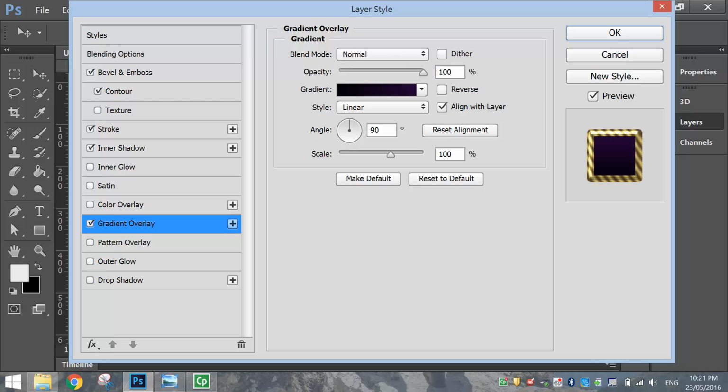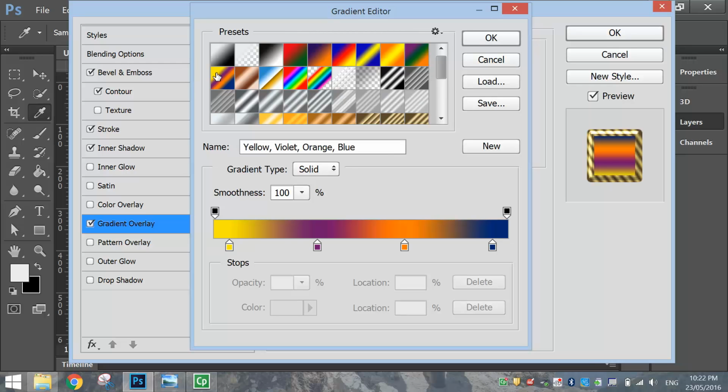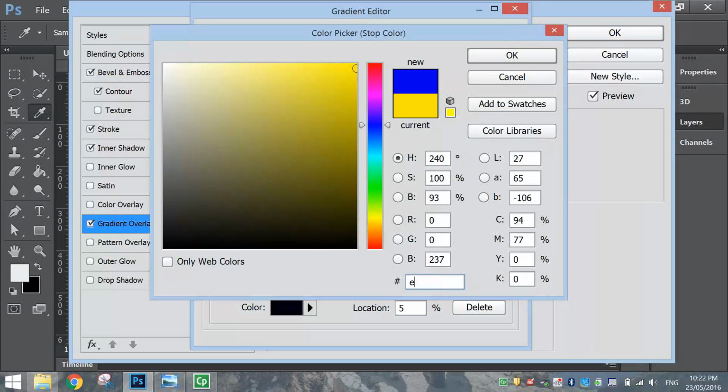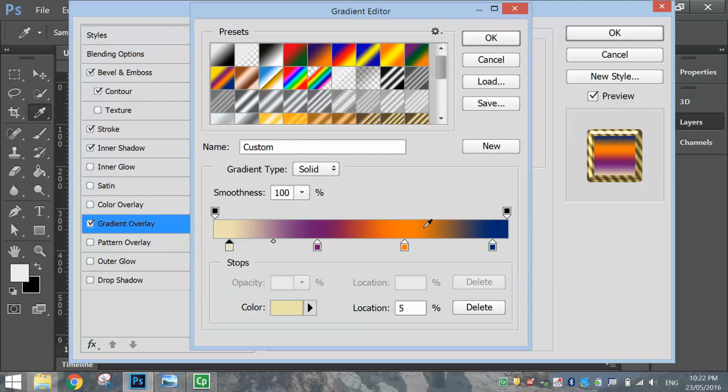Blend mode is going to be normal at 100%, got linear 90, so yeah, the only thing we need to change here is the color of our gradient. Okay, so what we're going to do is click on this black box. Okay, and what I want you to do is select, we might select this one here, okay, with 4 different colors. Now we're going to change this and choose our own values. So the first little color box, which is yellow, I want you to click on that and change the color down the bottom. We're going to type in a code here. It's going to be EDE1B1. It's like a light yellow color. Click OK. Make sure the location is set to 5% as well.